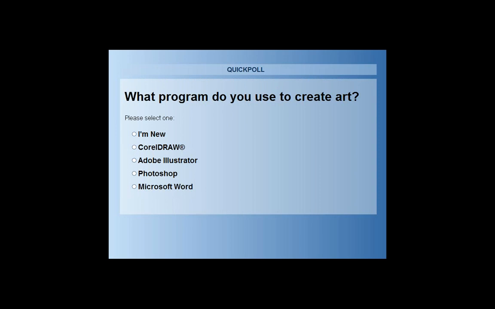Our first poll question is, what program do you use to create your art? This is always a fun one. I think that there could probably be wars fought over this question. The Corel Draw versus everybody else, or Corel versus Adobe, or what have you. So different worlds for sure. So it's good to get a baseline. Here at Transfer Express, we use Corel Draw, just so everyone knows. Just so we have a line of reference here.